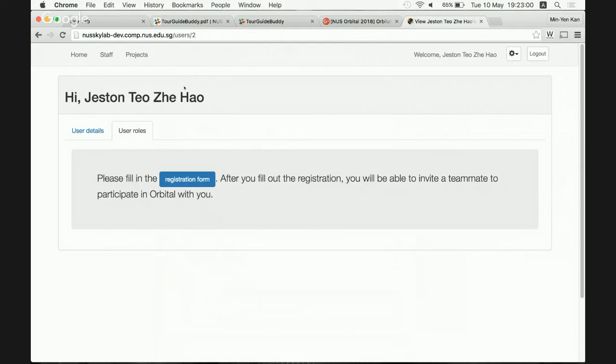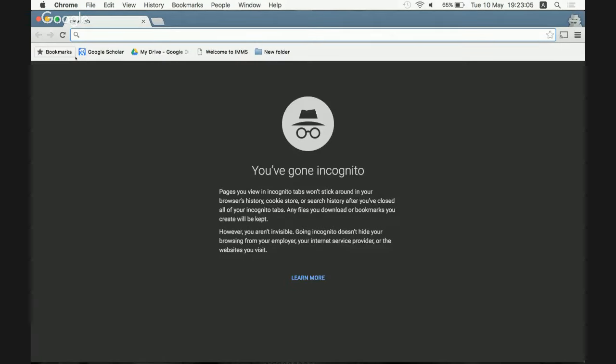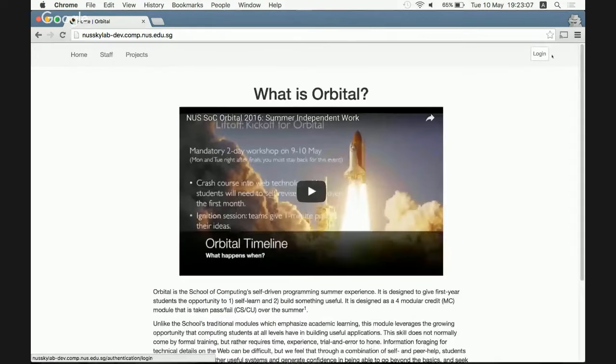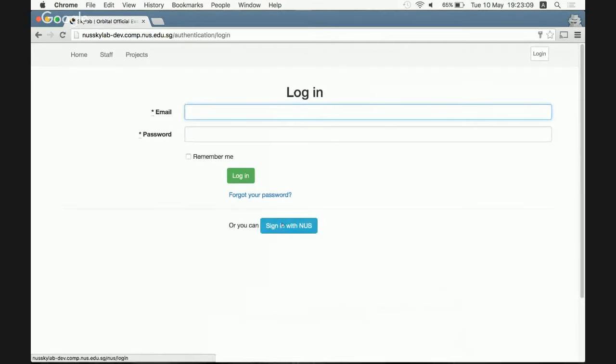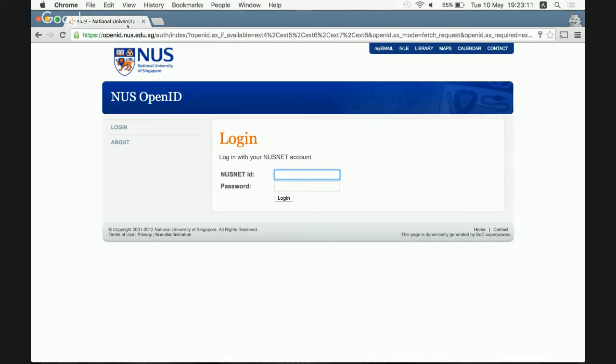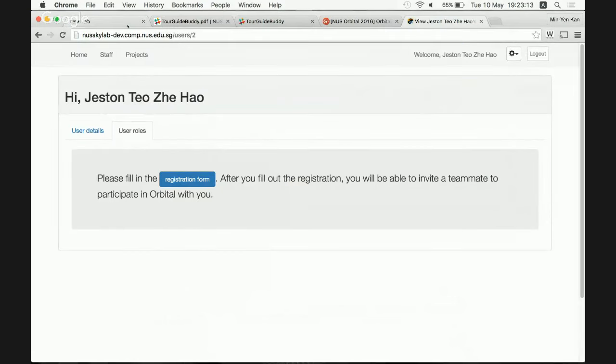So Skylab you've all used before, I think, because you had to register using it. So you have to basically go here and log in, and then once you've signed in, you will have a screen that looks a little bit like this. So this is a student from last year who's already actually finished with Orbital, but then you should get some ideas of what's going on with that.